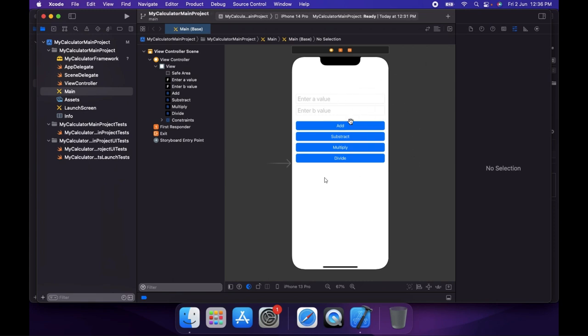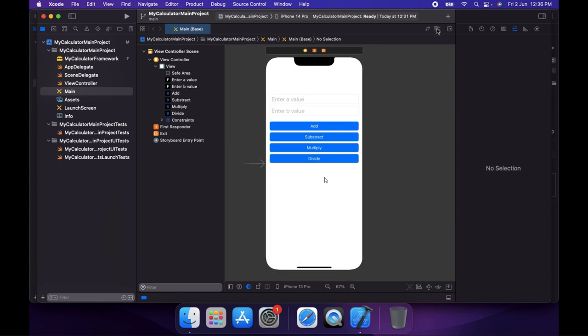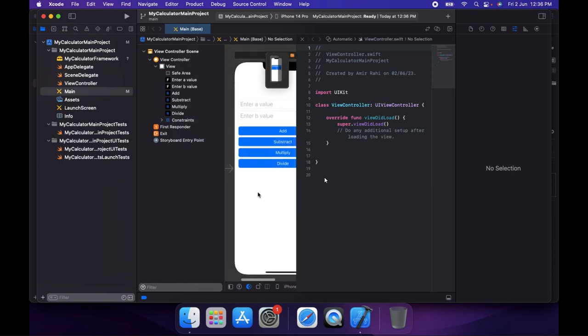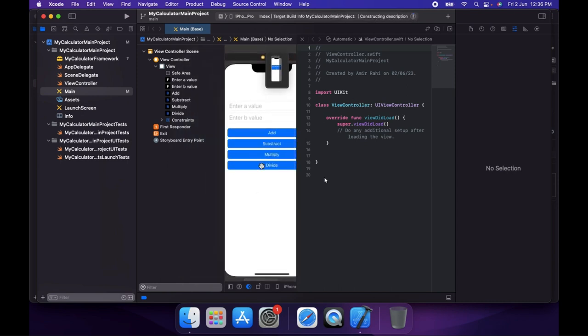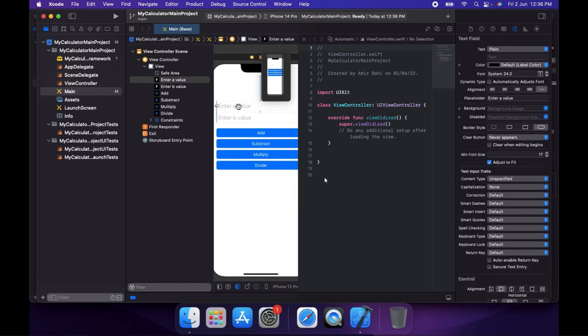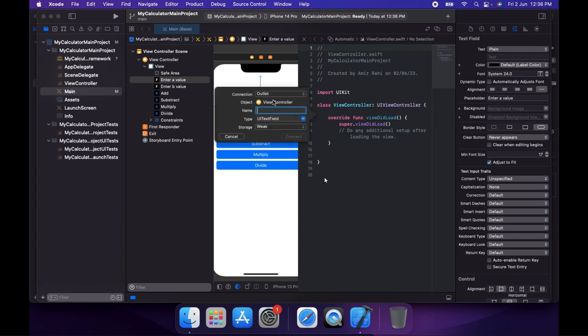Now I am going to create the variables in our view controller. So just go here and press on assistant. Now we will be able to see all the components and code here. Firstly I am going to create the variable of this text field. Just press Control and drag this here. You can see a pop-up appears. We need to define the text field name.